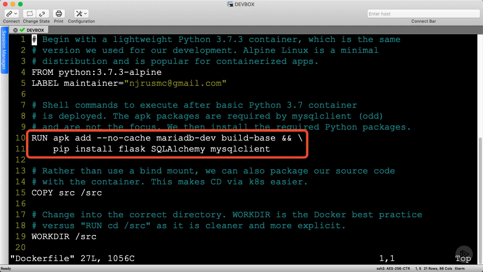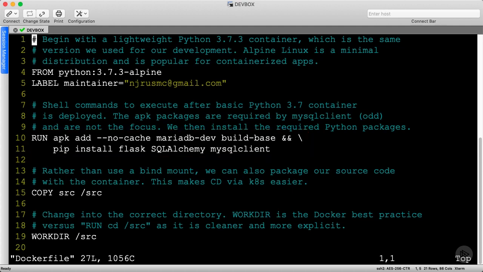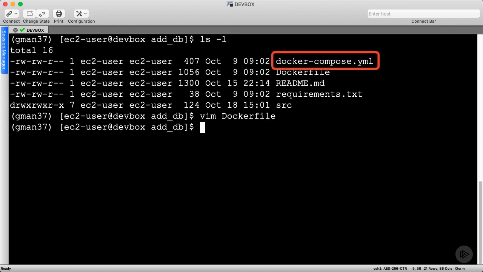We also need to install the required Python packages discussed in the previous clip. Everything else in this file is unchanged because, again, our Flask app is only loosely coupled with the database technology. Let's see how the Docker containers are deployed by examining the Docker Compose file next.